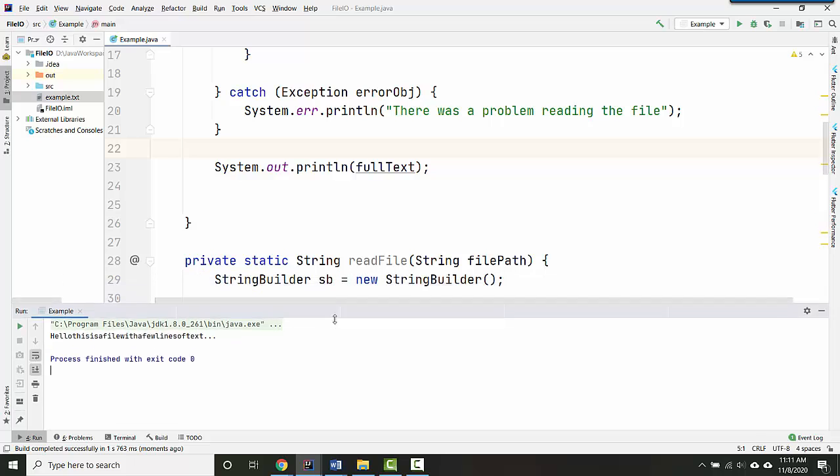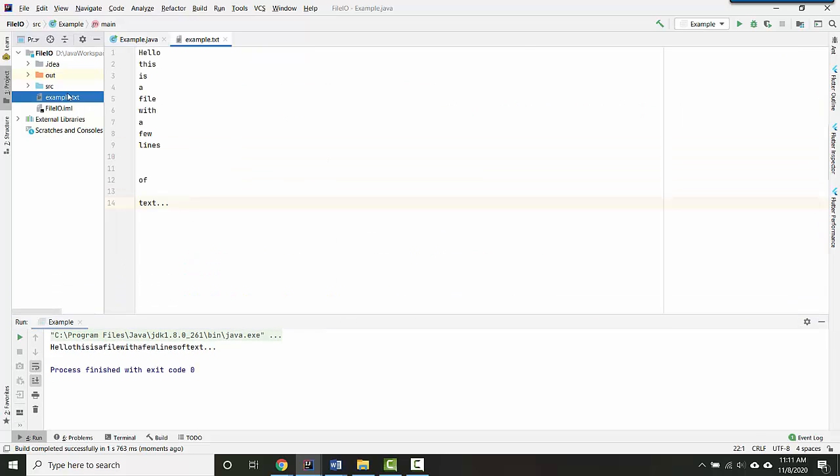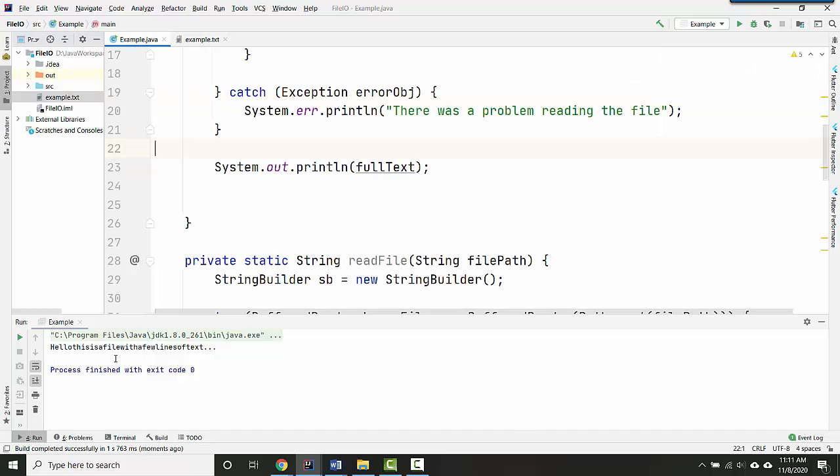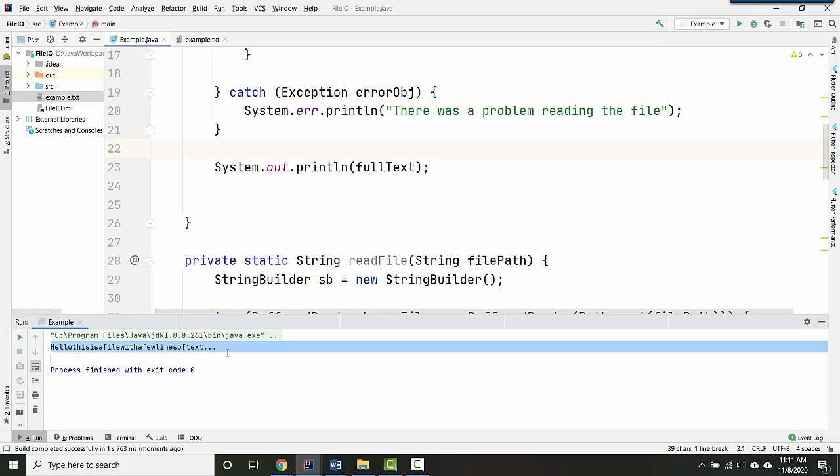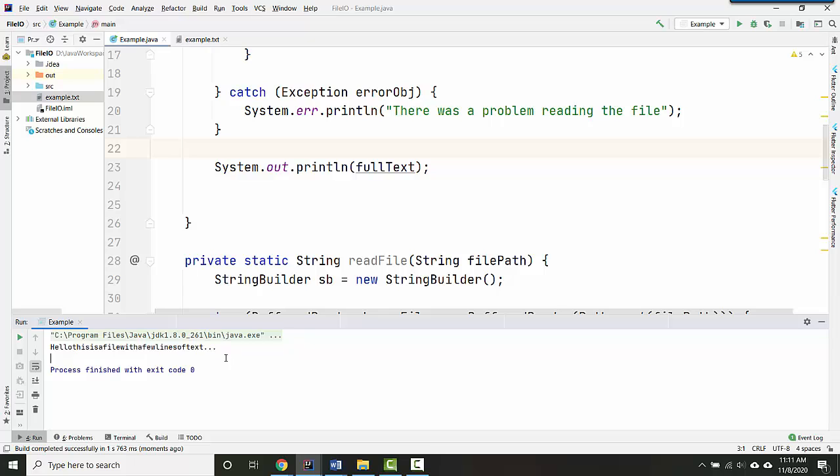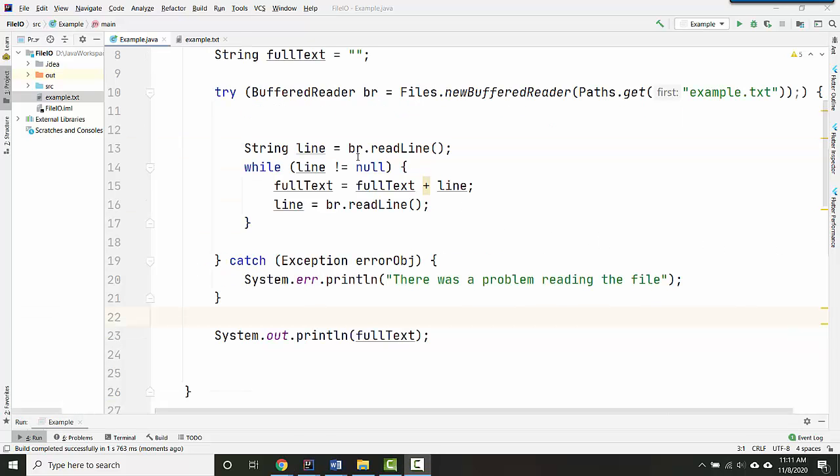Okay, so here's the first thing that we're noticing. In the text, each word is on a new line, but then after I read it, it's all kind of strung together here. So it's as if all of those new lines disappeared. And the reason that happens is because readLine will return the string all the way up to the end of the line, but it doesn't actually return the new line character. So a way to fix this is to add them back in again.